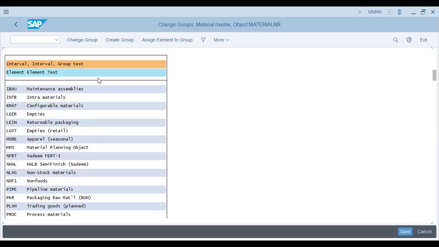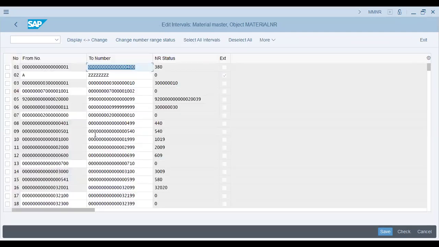Now, where is the numbering range? The numbering range is here in intervals. And based on this, of course, your material will get that number. Okay. And these are material status. Till this number, materials have been made from this material number range. I hope that was clear. Okay. Not so difficult to follow.